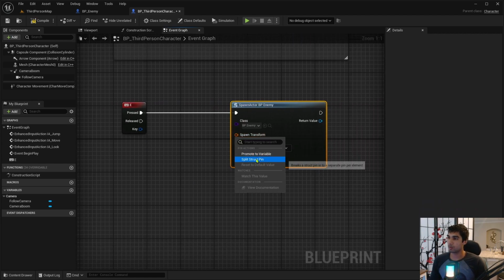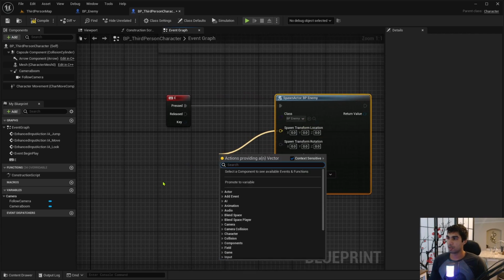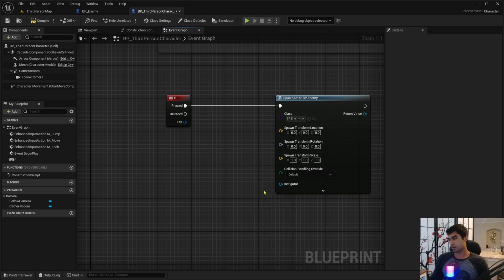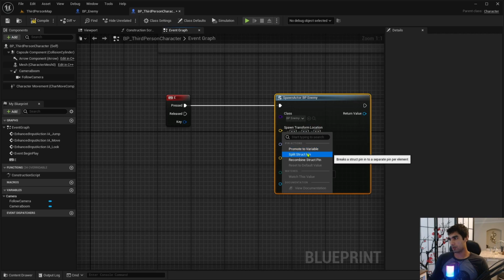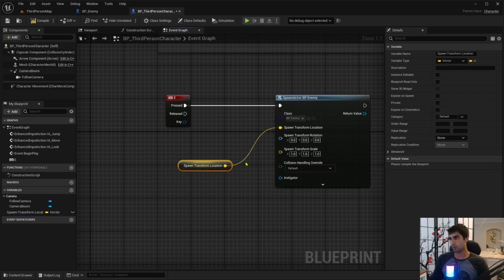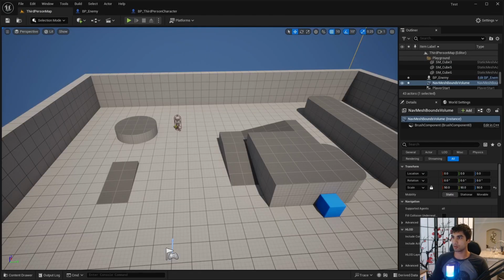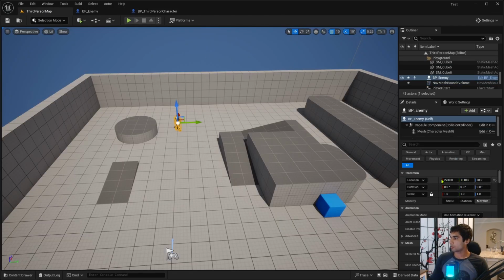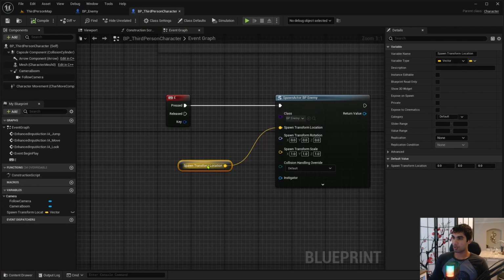I'm going to spawn it with a transform. I don't really care about the whole transform. Sorry, I need an actual location. So let me promote this to a variable and compile here. And I get these numbers right here. I'm going to click on him, right click here and copy. What I'm doing is copying its location into here. So I just right click and paste, and it gives the exact same numbers. So it's going to spawn at that enemy's exact point.